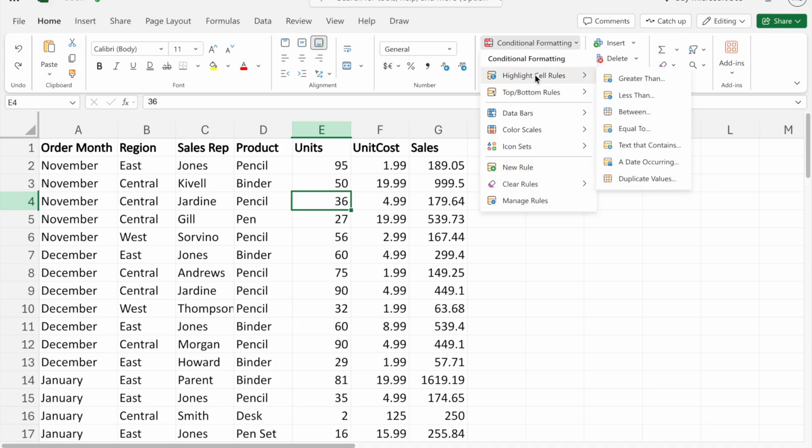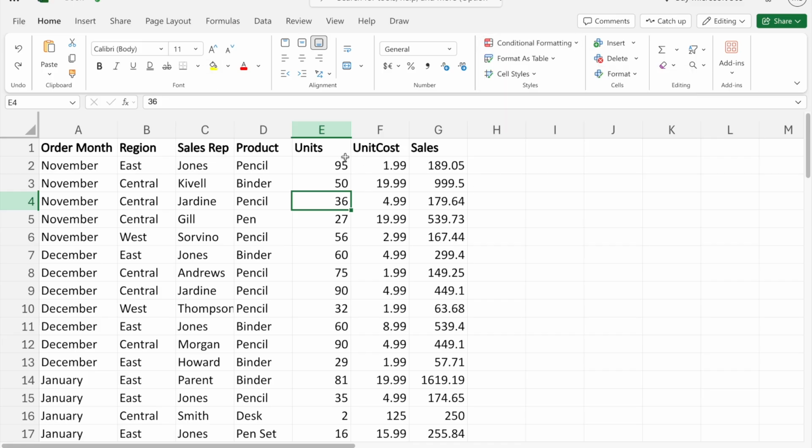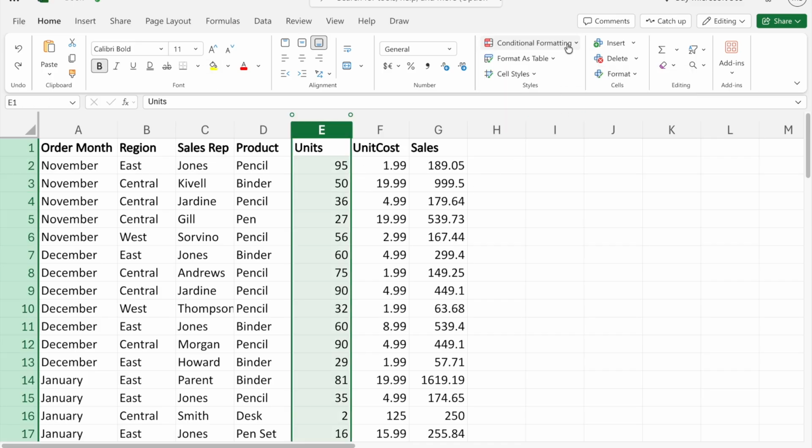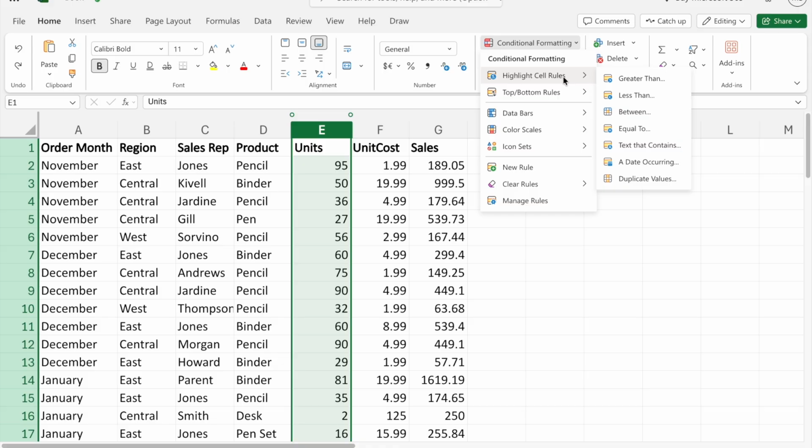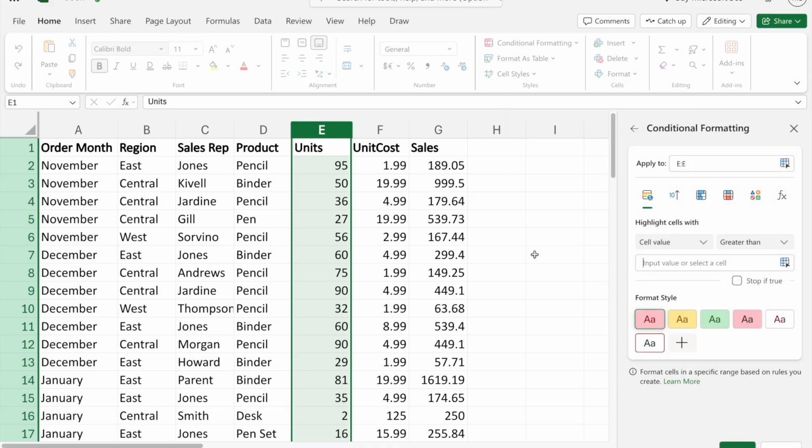So let's start with highlight cell rules. We have multiple options like greater than, less than, between. Let's go one by one. Let's select the data first, go to conditional formatting, highlight cells rules. Let's start with greater than. Say you want to highlight the cells which are greater than 50 or 40, as per your requirements. I'll take 40, and here you have highlight cells with cell value greater than.